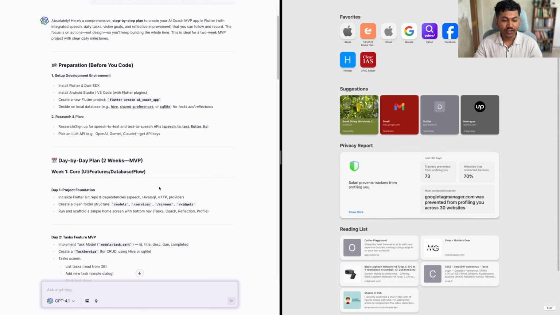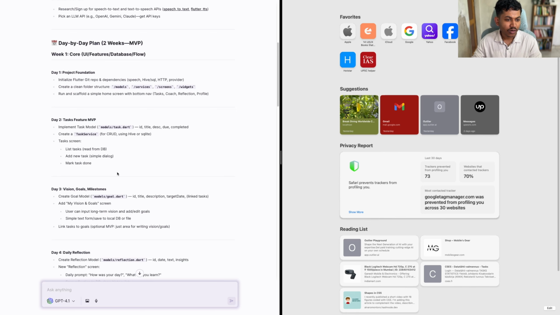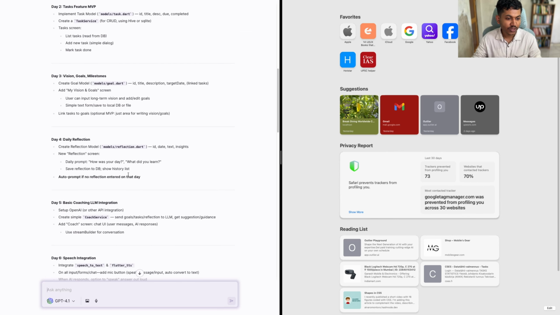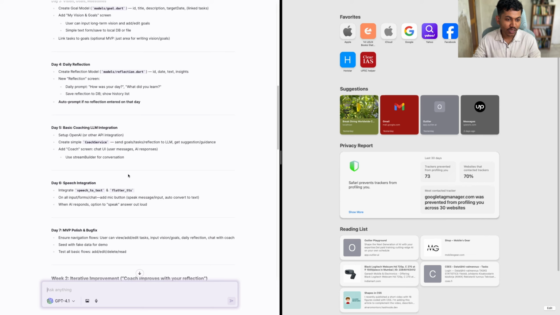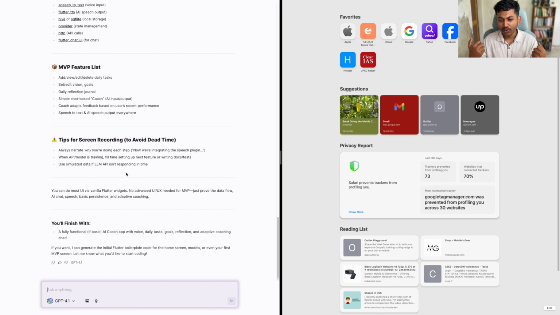So as you can see, this is the response I have received from ChatGPT. It told me to install Flutter SDK, and it gave me the basic things to start with a Flutter application, and it told me to research and plan. Okay, so project foundation, initialize Flutter. Okay, that's fine. Implement task model, create task numbers, vision goals, milestones, instruct. Daily reflection, basic coaching, implementation, Firebase integration. Okay, so I'm gonna ask it for the next actionable step I need to take.